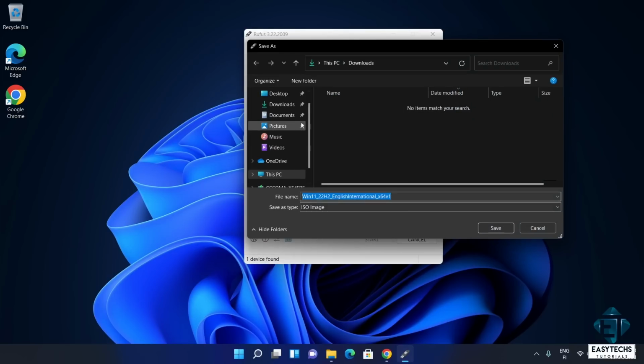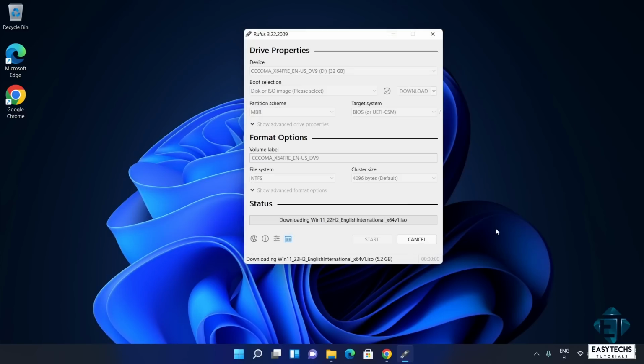It asks for where I want to save the ISO. I will leave mine on the desktop. And then that should immediately start the download process. Now remember, you don't have to do all this if you already have your ISO file downloaded. You can simply use the select button to select your ISO file and then proceed with the rest of the steps.